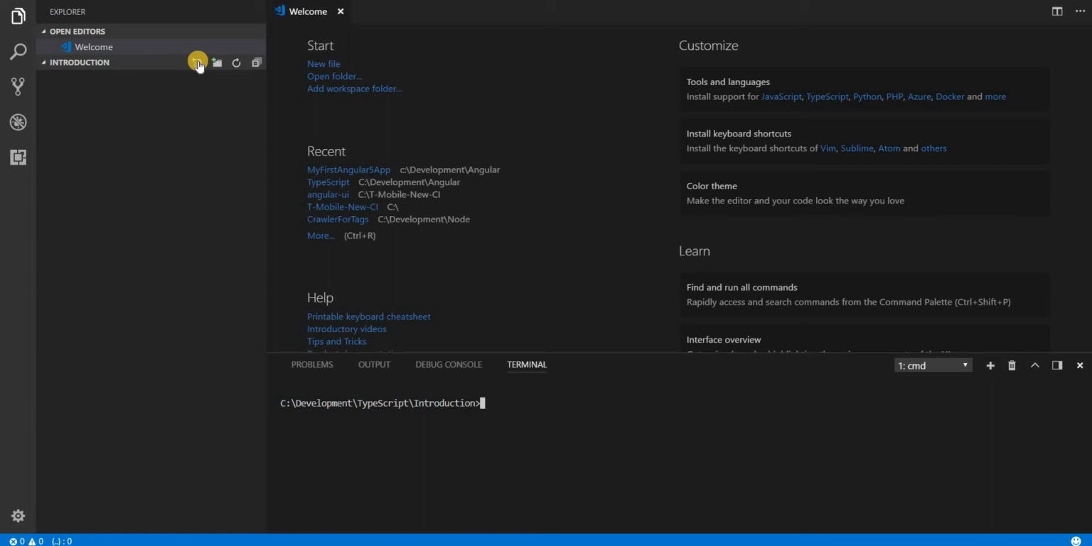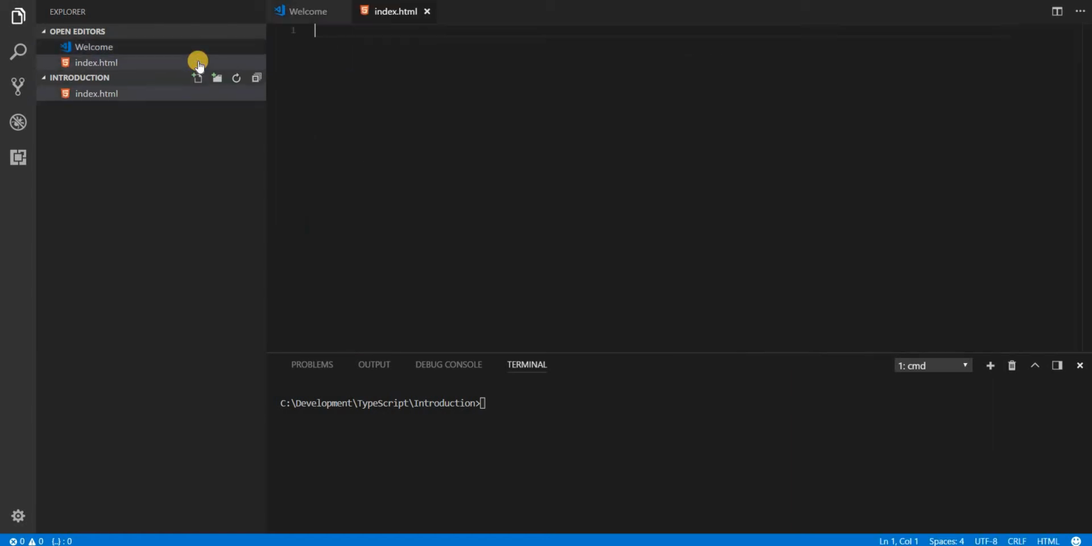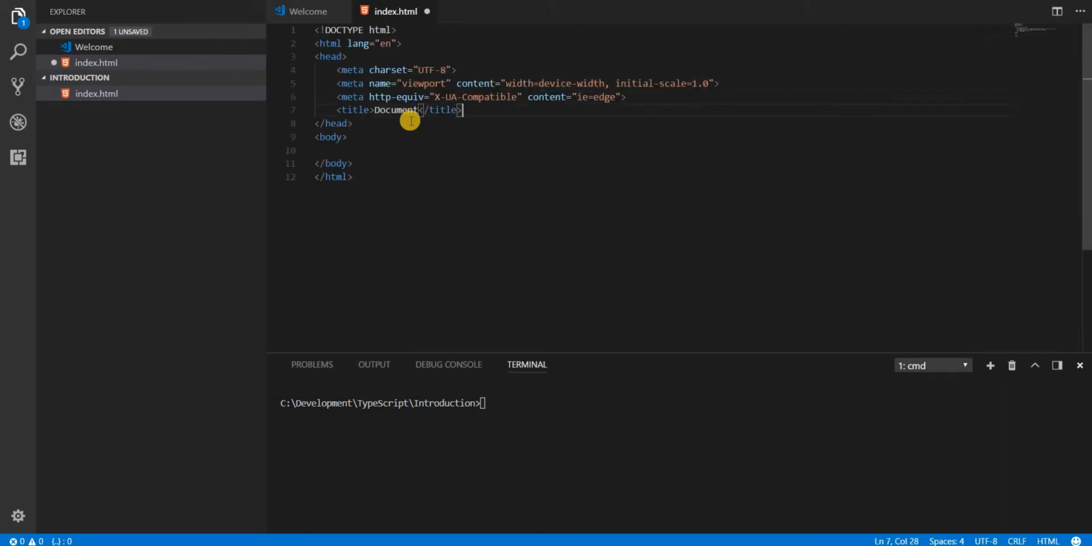Okay, we will need a file. I'll just create one and call it index.html. And it needs to be something like this. And now inside the body, after it, I'll create a script tag, and in the src, I'll mention the name of the file types.js. Okay, and now this file types.js will be created by the TypeScript compiler and not by us.